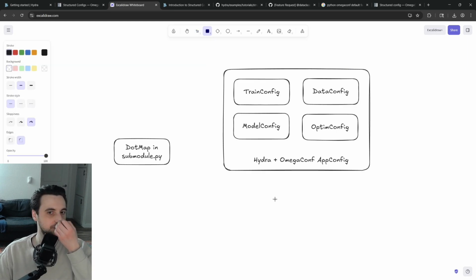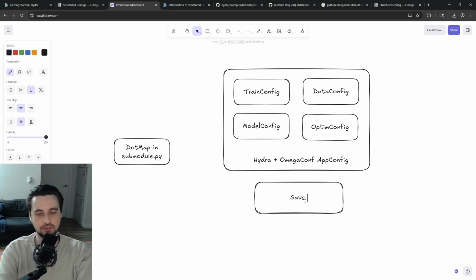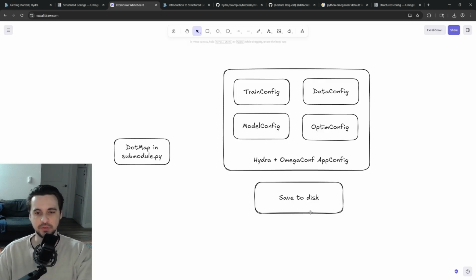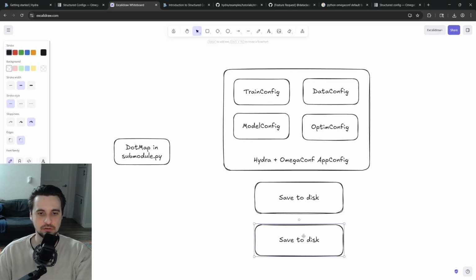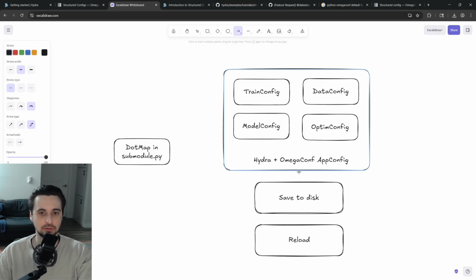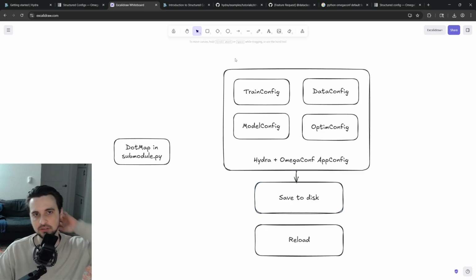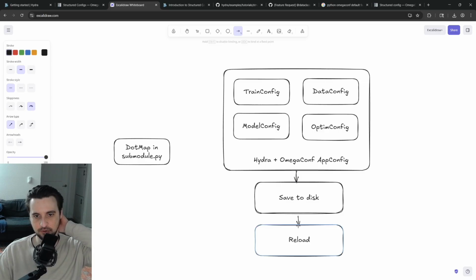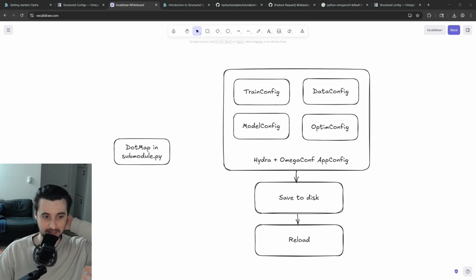We also want to save this to disk, right? Save to disk. We need a reload. This reload is going to be something. Well, okay, let's actually tackle that head on, because let's say we don't know how to do it. Now, one way to do it is to Google it, so you can go just how do I save an OmegaConf to disk? But sometimes I like messing around with it myself.